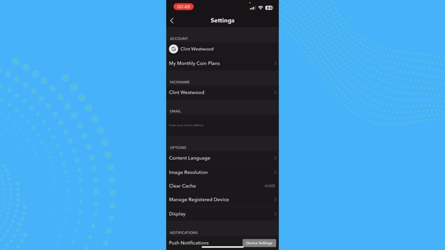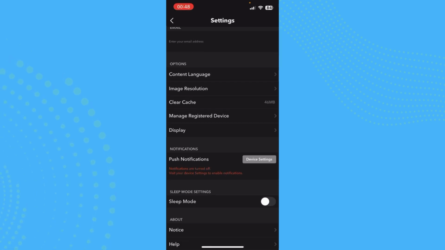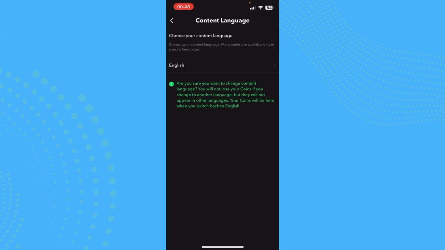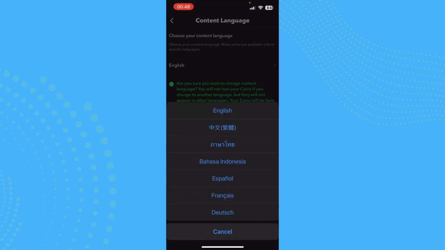And once you're here, you can see in the options bar that there is Content Language right under it. Just go ahead and tap there, and now you can change your language by just tapping on it. There are only certain languages available like English, Chinese, Indonesian, Spanish, French, and Dutch. So if you want to change it to a different language, you can do that.